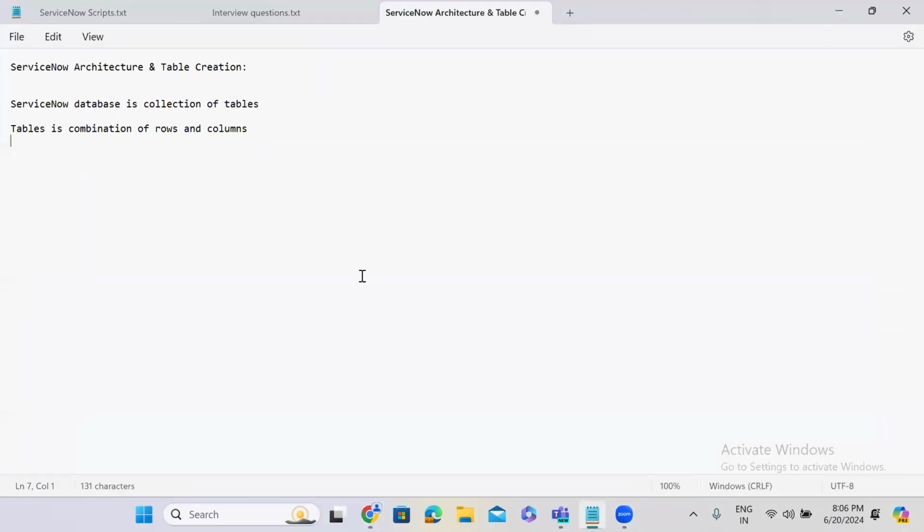So what are those 6 fields? Created, created by, updated, updated by, updates, and system ID. These 6 fields will get created automatically whenever a table is created. These 6 fields are common in every table. There are 7,000 tables, right? In every table, these 6 fields are common.